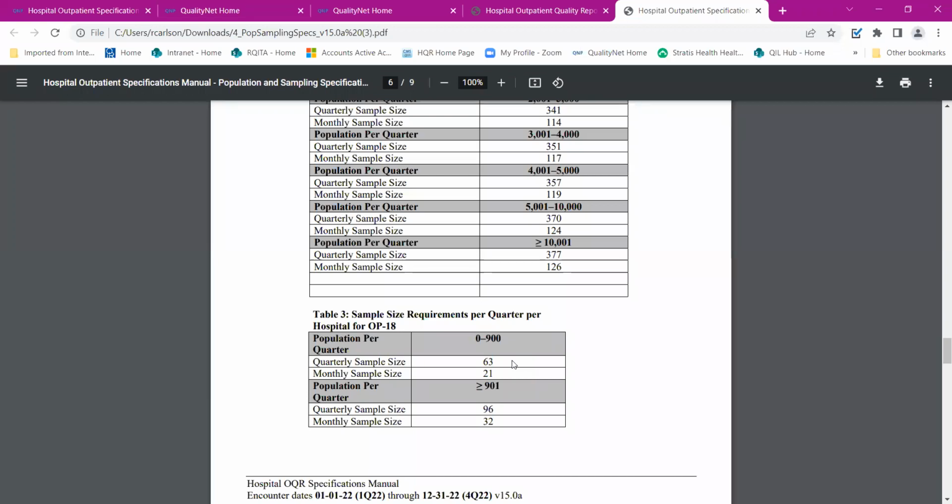Now, if you have less than 63 for a quarter, you would do them all. If you had 50, you would do 50. But your minimum, if your population is up to 900, is 63 for the quarter, 21 a month. If your population is 901 or over, then your minimum sample size is 96 for the quarter and 32 a month.